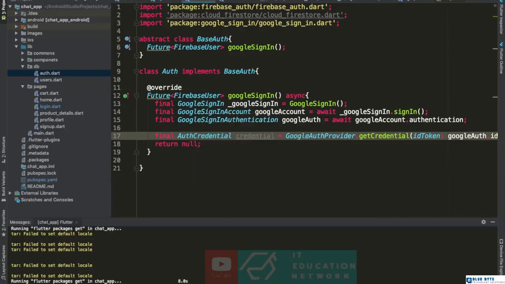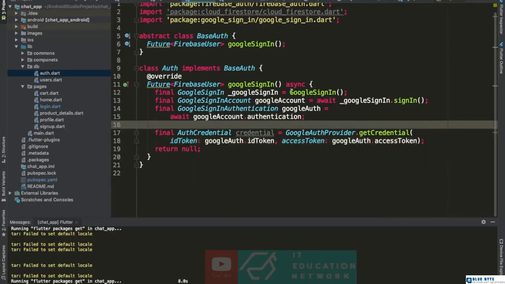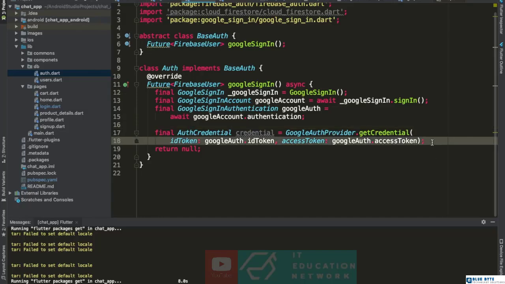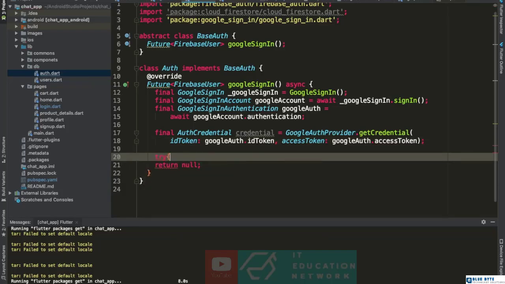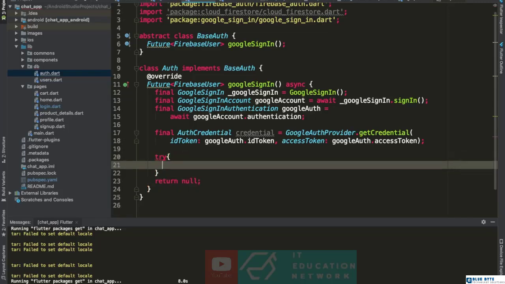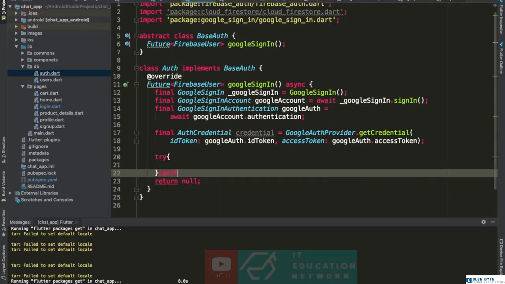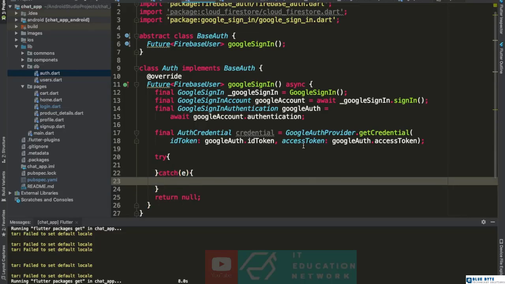Let me try to make this more visible. So this is the way it works. Now you use this AuthCredential, and here we define for the Google provider, we get the credentials for the ID token and the access token, and both are going to be properties of the Google authentication. Now when we have that done, we can just use a try and catch block. We could do this differently, but it's okay.